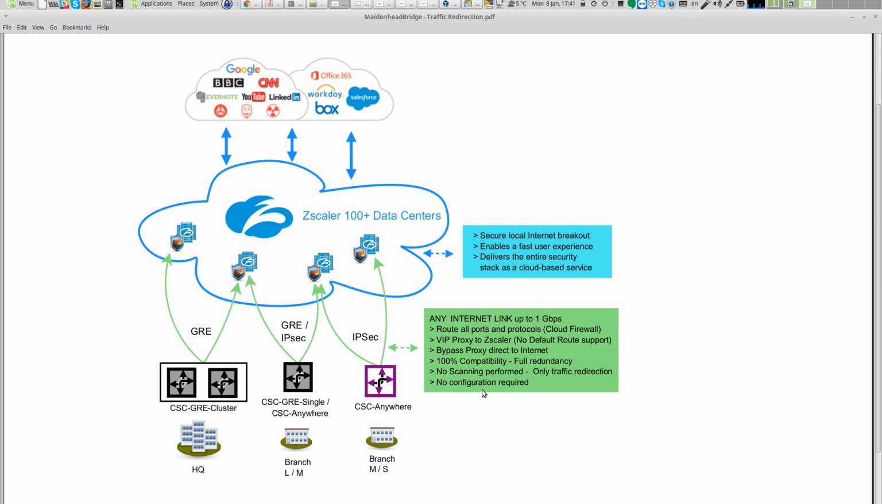The connector comes with the full configuration. The only thing that you need to do is to fill a form, put your IP, and download the virtual machine. Let's do a quick review of the models available.